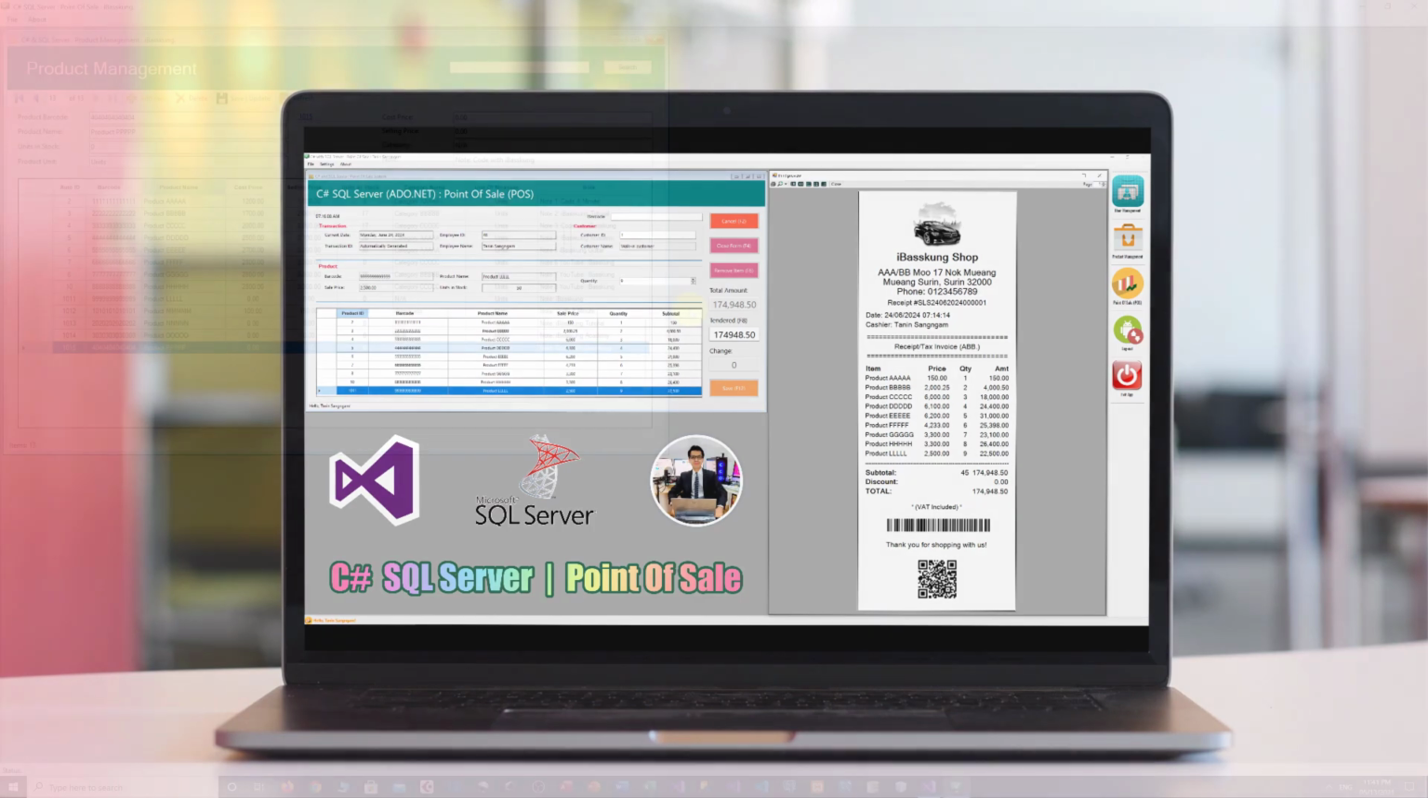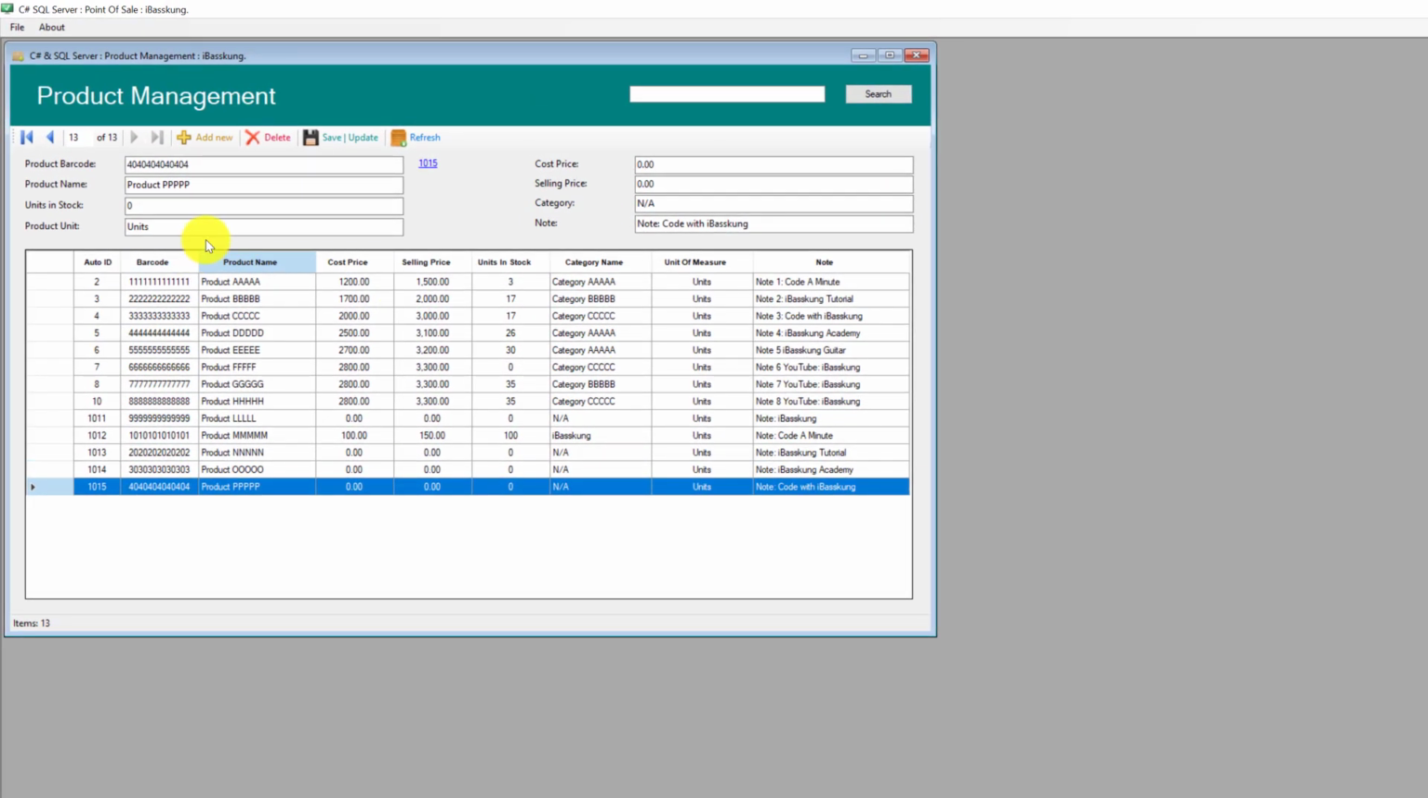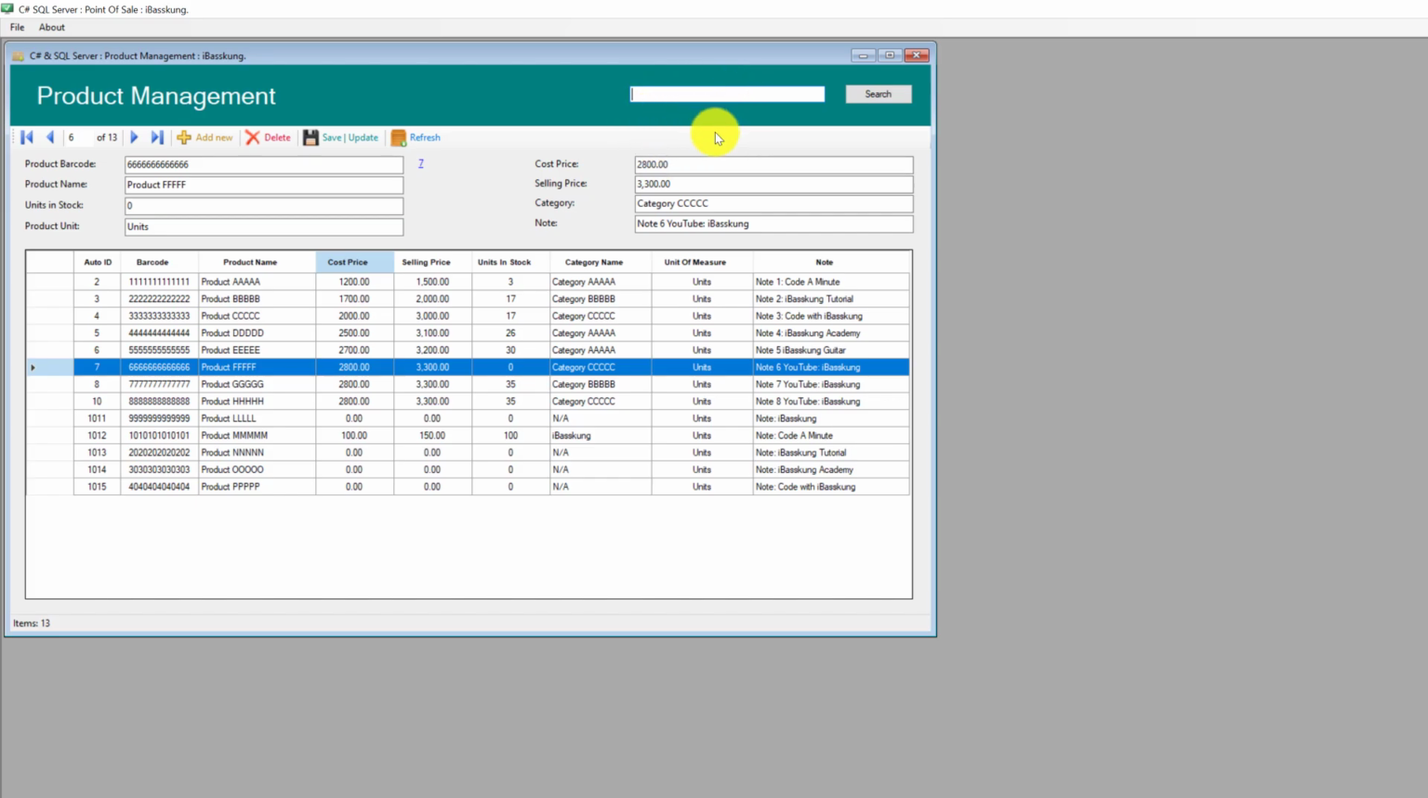Okay, hello everyone. In this lecture, I'm going to teach you how to design a product management form. This form is used for managing the product information that we're going to sell in our store. The main functions include adding new products, editing existing information, deleting products, and searching for products in the database.